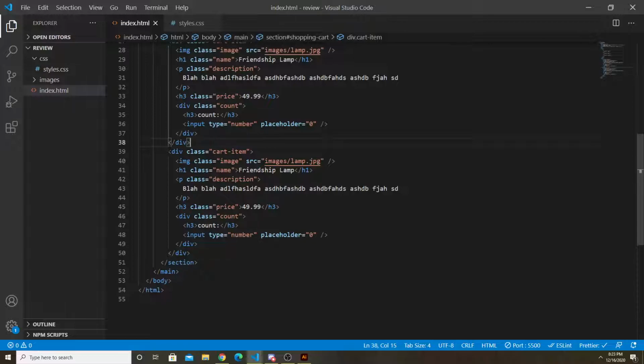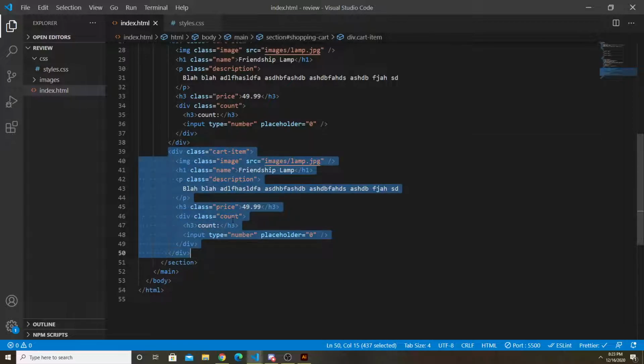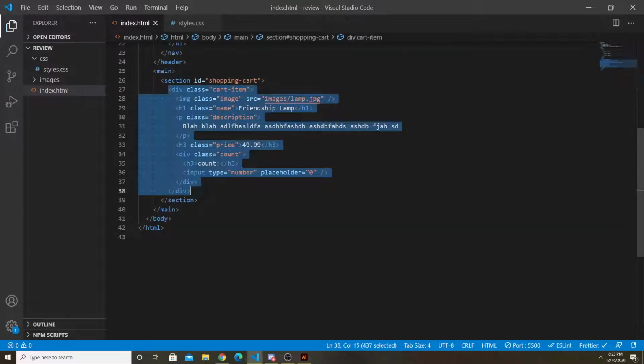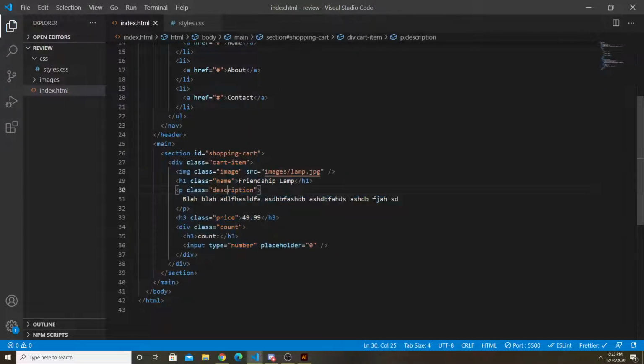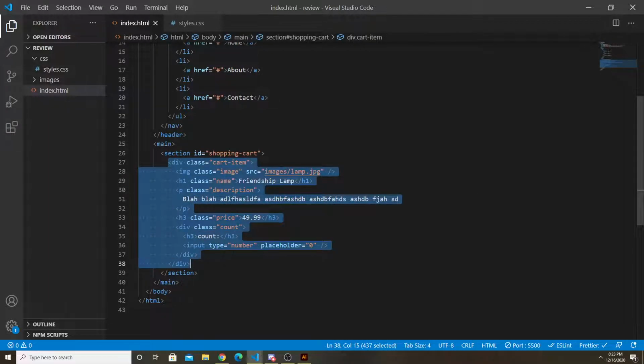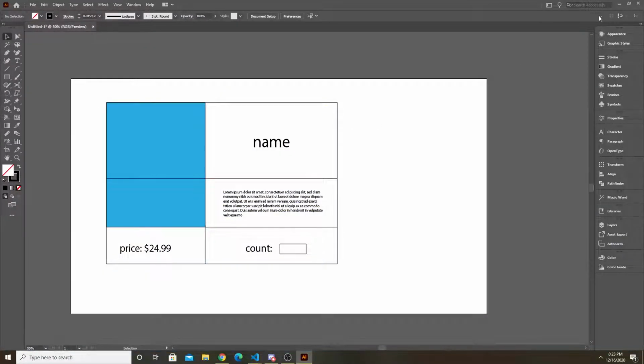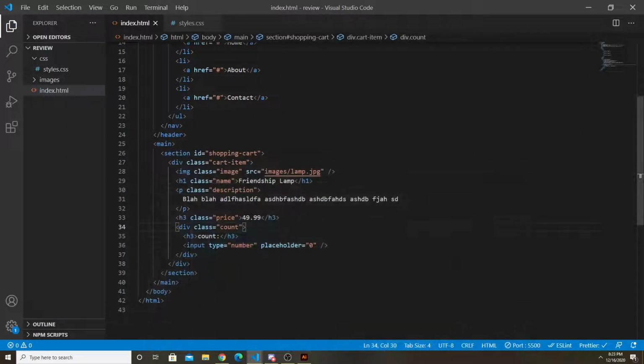So I'll just delete one. Just leave one right now, just so it looks more simple. So we got the div with the class of cart item, which is the container. So we're gonna put the grid template areas on the cart item, and then each item inside, the image, the h1, the paragraph, the h3, and this div with the class count, they're all gonna be assigned a grid area.